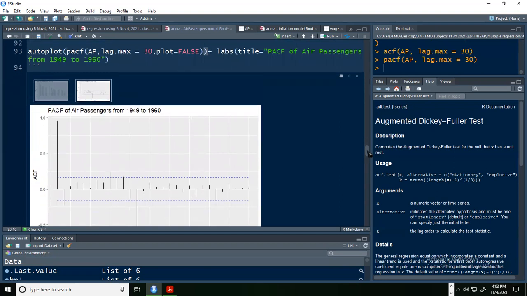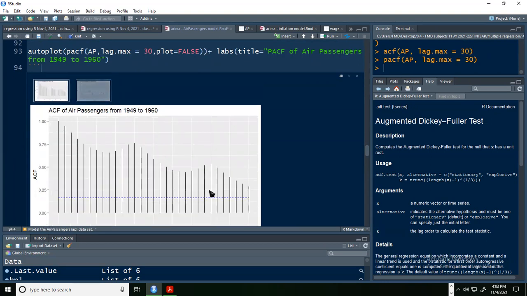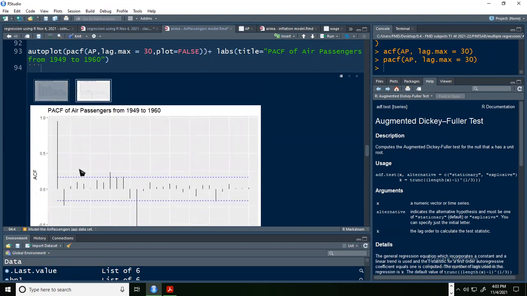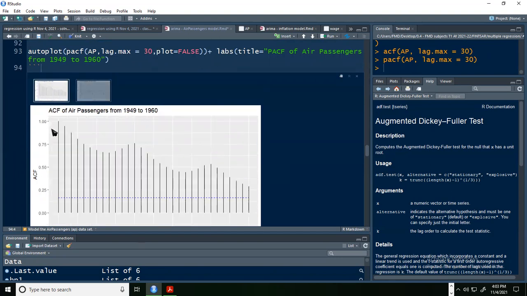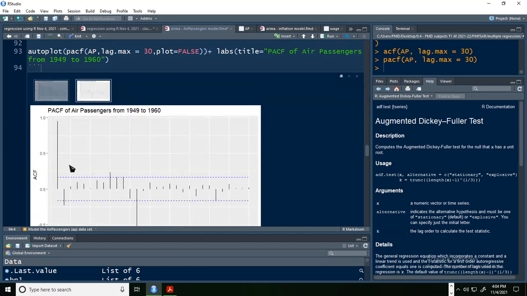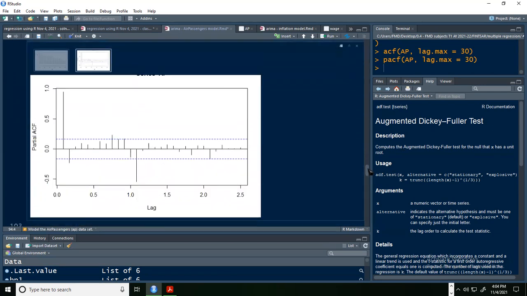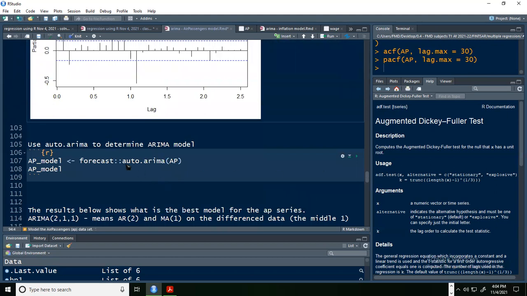Kasi ang AR component, guys, may exponentially decaying yung ACF niya, tapos yung PACF niya, mga spikes. Opposite naman yung MA model. Sa MA model, spikes dun sa ACF, tapos yung PACF niya, smooth decay. Alright, so the good thing about this is that we can now identify the model using auto.arima. Imagine, guys, umaabot kami ng ilang oras para makapag-come up lang ng model para sa just one time series.